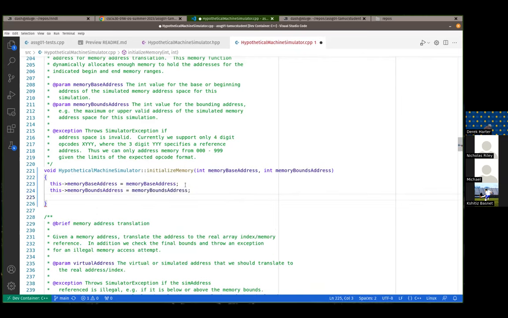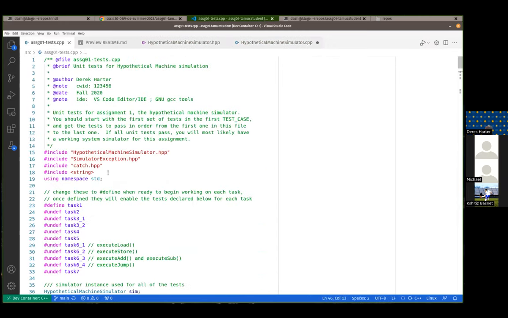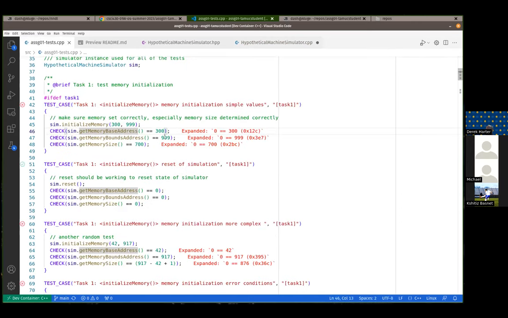And we got the bound address. And then the size, we don't pass that in because the size of the memory that you're simulating is inferred from the base and the bound address, right? So for example, if we look at our test, if we go from 300 to 999, we expect to have a memory size of 700. That's because there's actually 700 addressable locations from 300 to 999 inclusive. Since we start at zero, it's not that minus that, it's that minus that plus one, basically. That's our memory size.